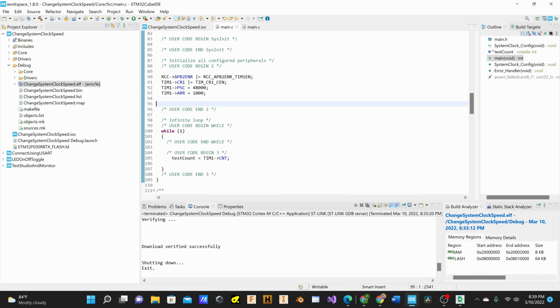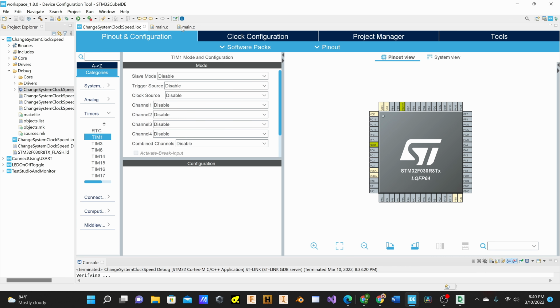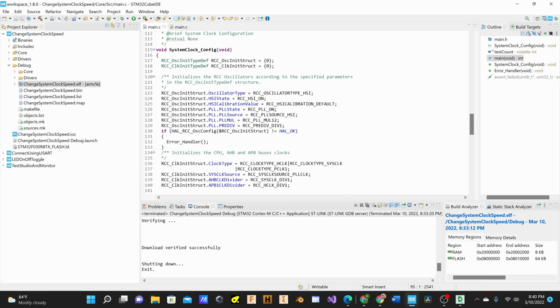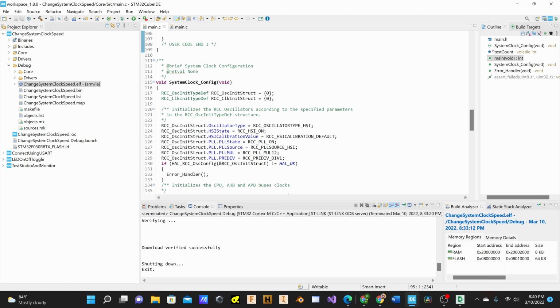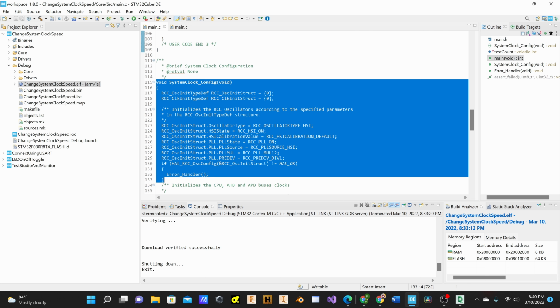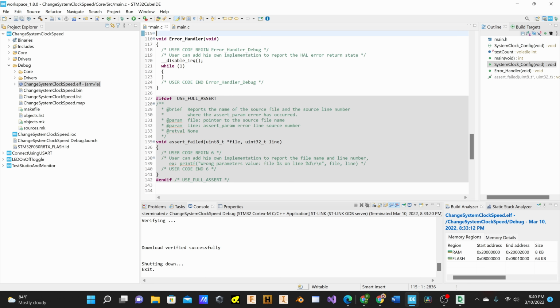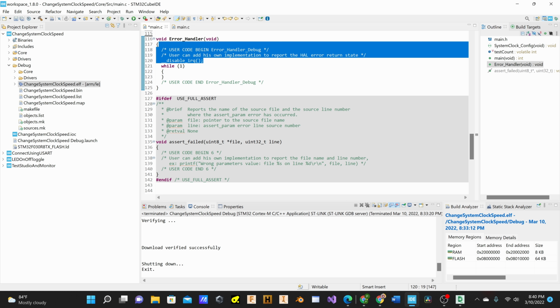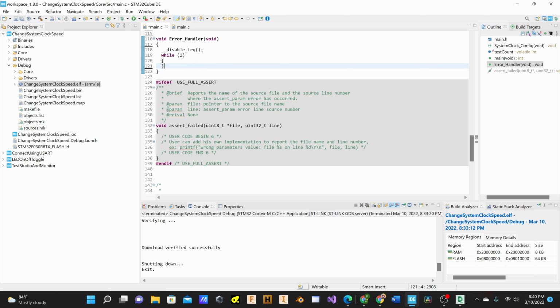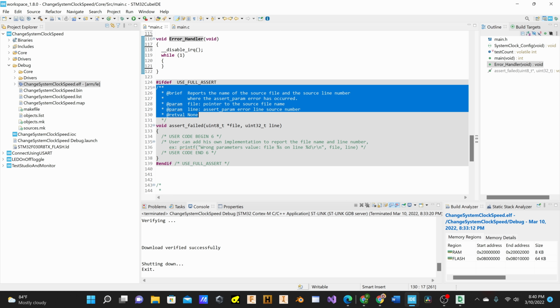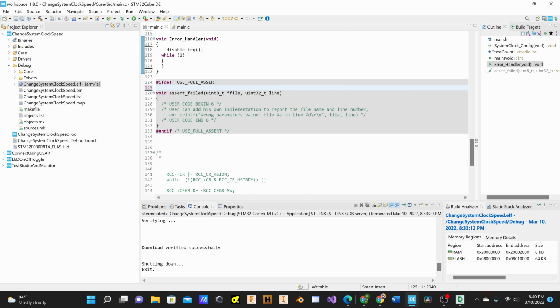Now, what if we wanted to do this manually at the register level rather than using the IOC file? I'm going to go ahead and show that to you now. So I'm going to erase this system clock completely. This is the generated code, and I'm going to erase all of the comments since I don't need any of this stuff. I do want to keep the error handler just in case I use it sometime in the future. I always like to have it.